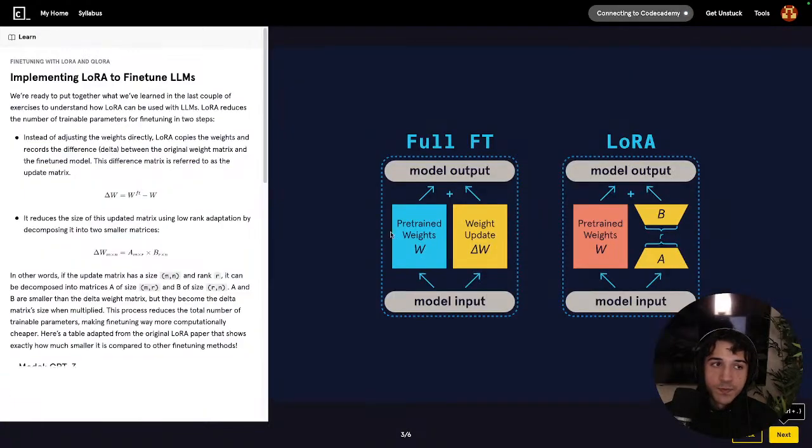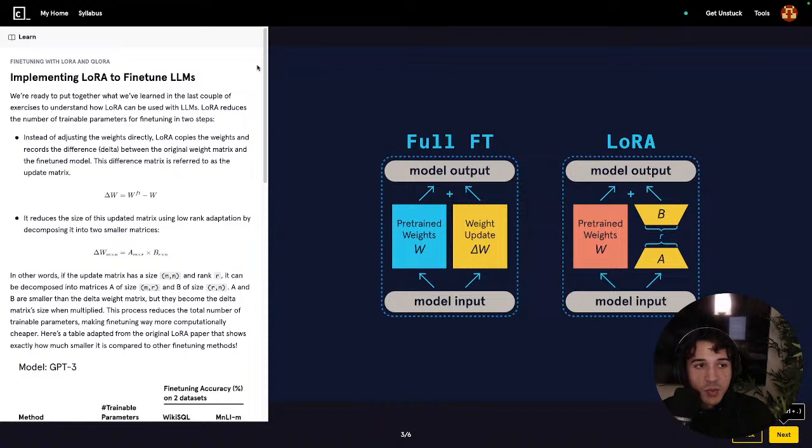Very true. Implementing LoRa to fine-tune LLMs. We're ready to put together what we've learned in the last couple of exercises to understand how LoRa can be used with LLMs. LoRa reduces the number of trainable parameters for fine-tuning in 2 steps. Instead of adjusting the weights directly, LoRa copies the weights and records the difference, delta, between the original weight matrix and the fine-tuned model. This difference matrix is referred to as the update matrix. Delta W equals the weight fine-tuned minus the original weight.